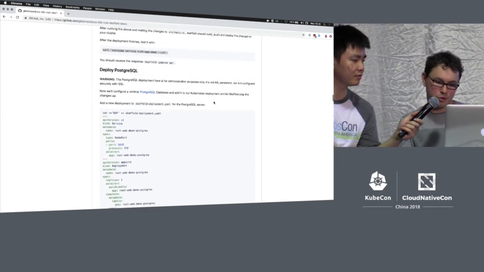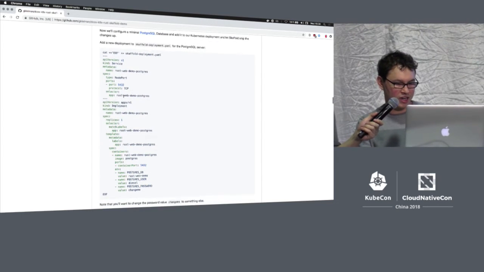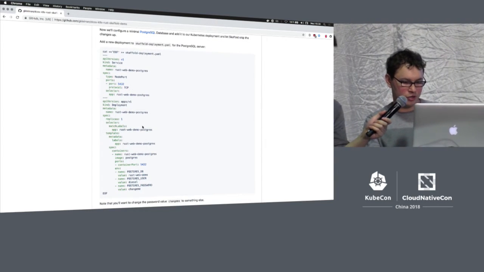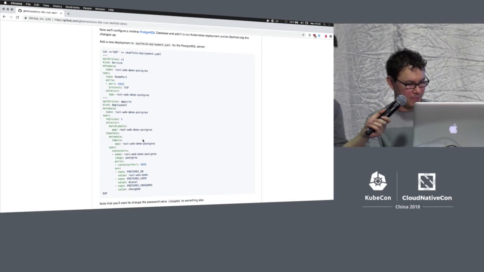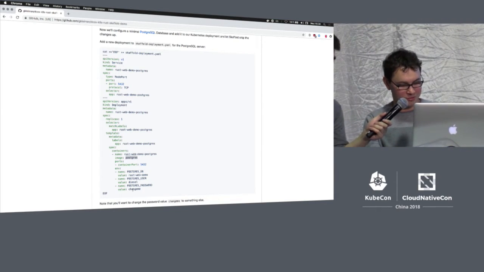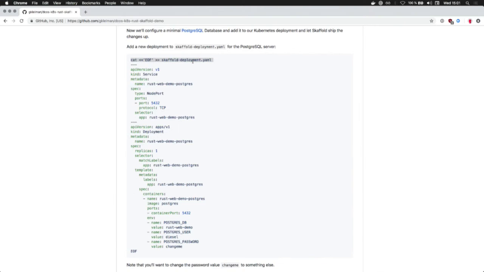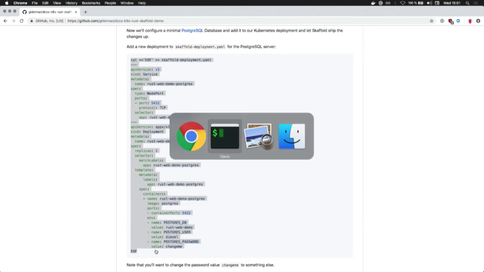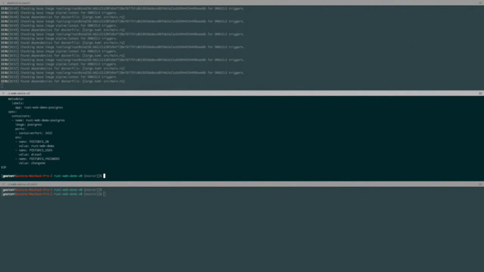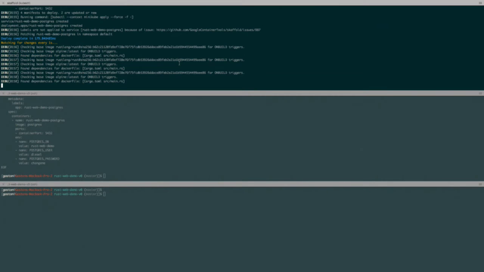So in order to do that, we will basically add a Postgres service and a deployment here. And we're just going to use the Postgres image and a hard-coded username and password. Again, you shouldn't do this in production. This is not HA at all, not highly available at all. But it works fine for demos. OK, so now it will take Skaffold a little bit to deploy that.